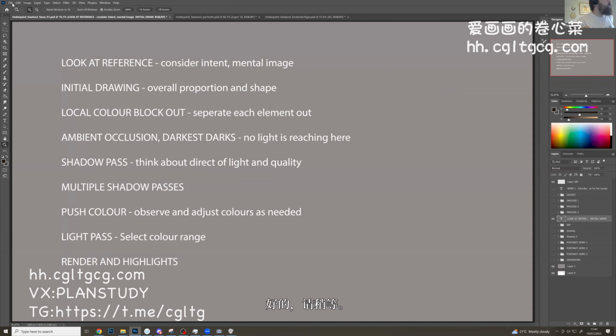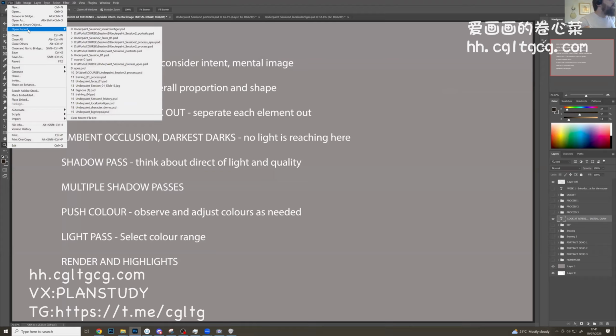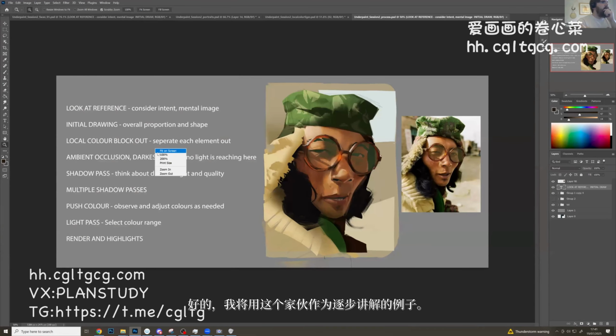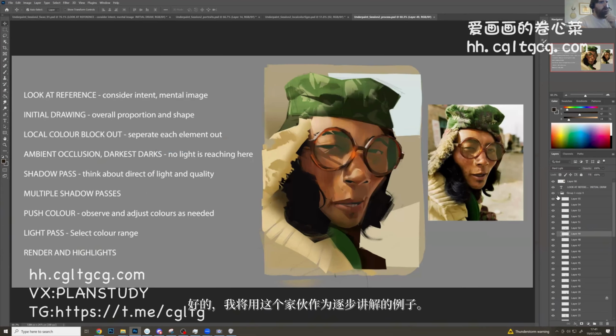Okay, so give me a moment. I think this will be cool. I think this will be good. Oh, it's loading. Okay, I'm going to use this guy as an example to step through.